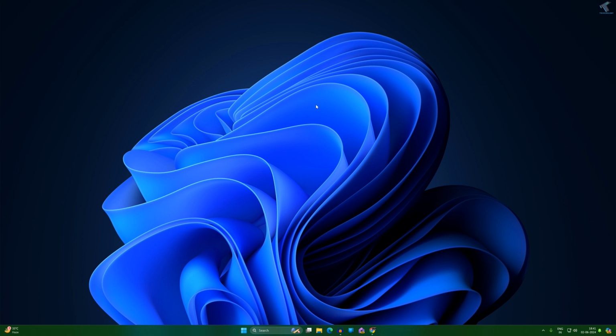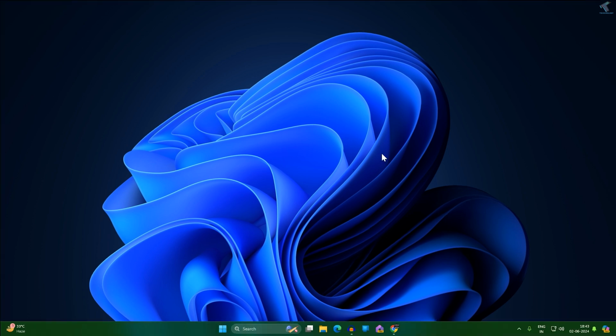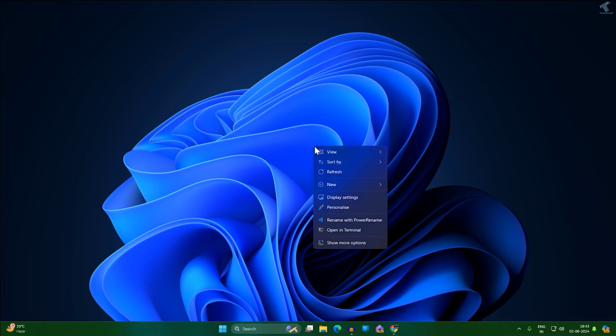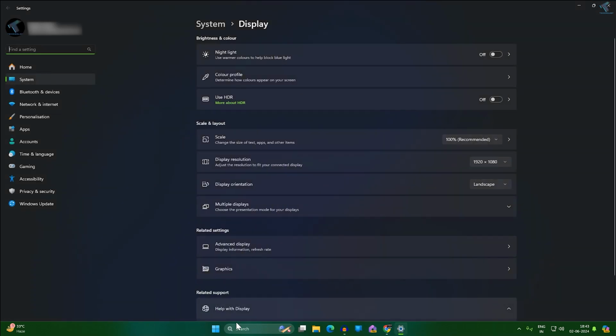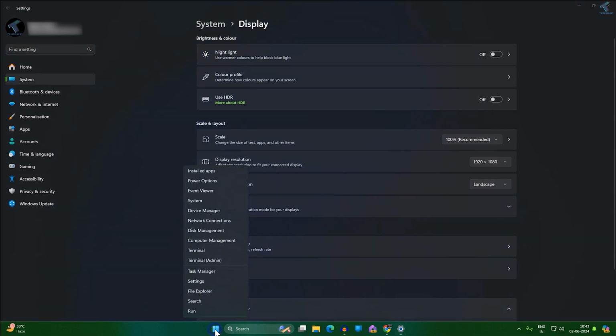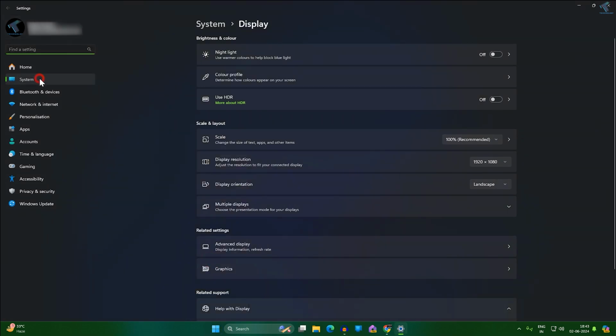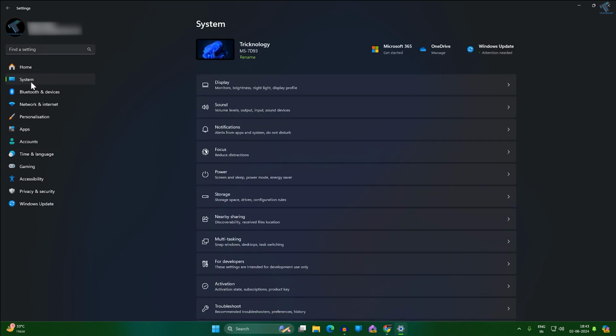Through dynamic refresh rate, if you enable that option, it will help you save power and also extend the battery life. So at first you just need to right click on your start menu icon and go to display settings. Also, you can right click on the start menu and click on settings. After opening the settings window, you just need to click on system from your left side.